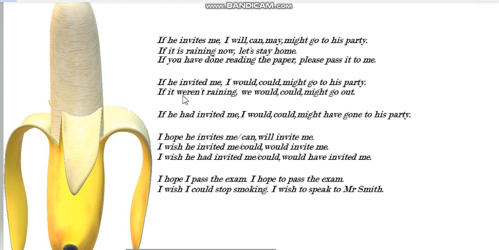Or imagine it's raining, and you're like, if it weren't raining, we would, or could, or might go out. Here you've got past progressive, and here again you've got would, could, might, simple form of the verb. If it weren't raining, but it is raining, we would, could, might go out, but we are not going to go out. I mean, using would, could, might all depends on the meaning you want to express. Might expresses probability, could possibility, would intention.